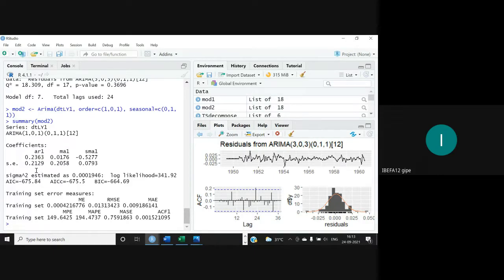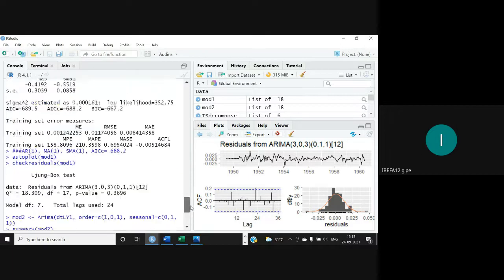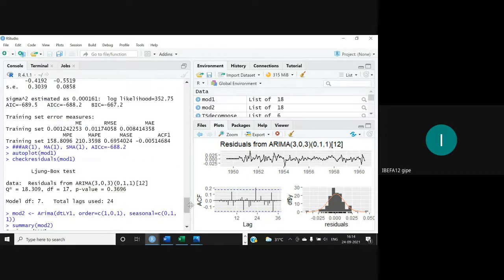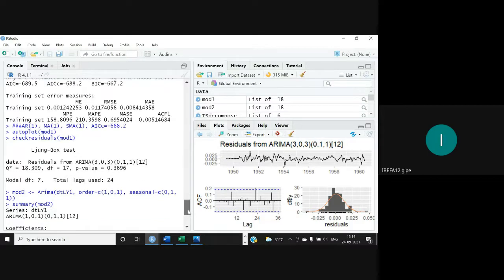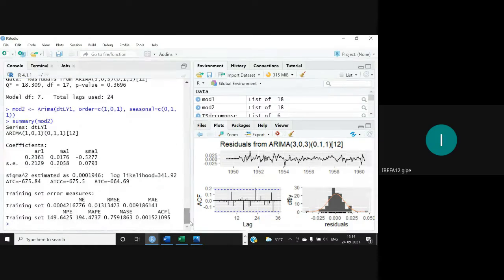Okay, so what you're finding here is, this time if you look at the value of the coefficients, your AR1 coefficient is going to be insignificant. Even your MA1 coefficient is going to be insignificant. And your SMA coefficient is this time significant again. If you look at the AIC itself, earlier you had got an AIC value of minus 688.2. So this model is not an improvement over that.